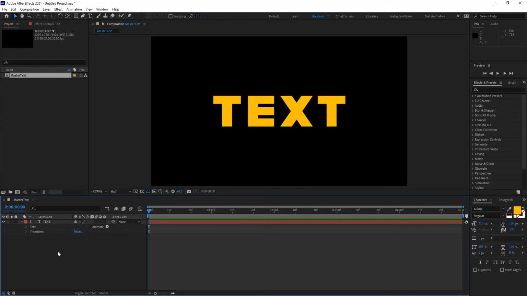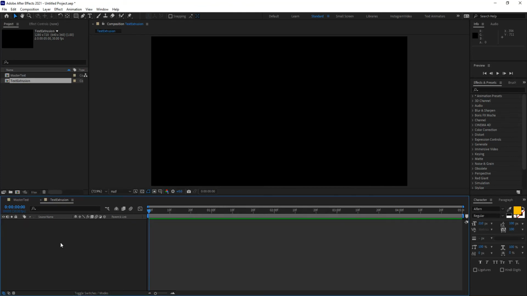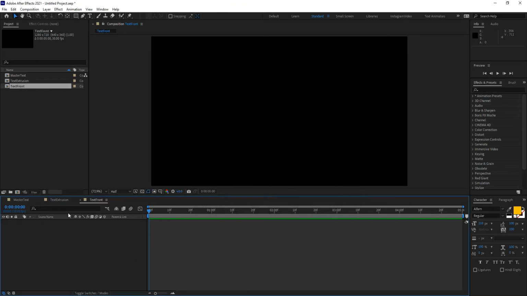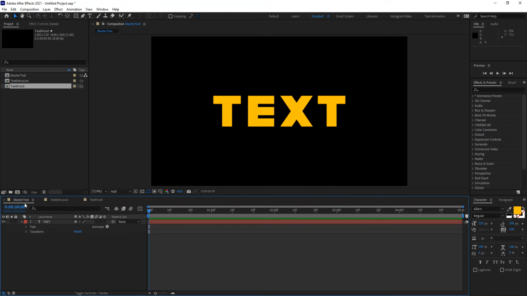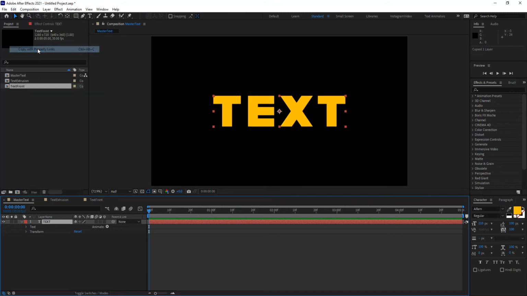And so to do that, let's go ahead and create a new composition, and I'm going to call this one text extrusion because that's where I want to extrude the text. And I want to create a new composition, and I'm going to call this one text cover or text front. Text front would do. And I'll leave it at that for now. So I want to go back to my master text, and I want to select the layer that I want to copy with properties, and I'm going to go to Edit, Copy with Property Links. What that is going to do is copy the content of this layer with reference to this particular layer inside this composition.